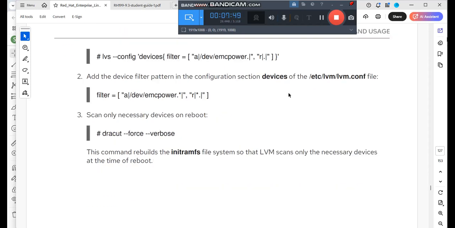The following includes an example filter configuration: lvs --config 'devices { filter = [ "a|/dev/emcpower.*|", "r|.*|" ] }'.